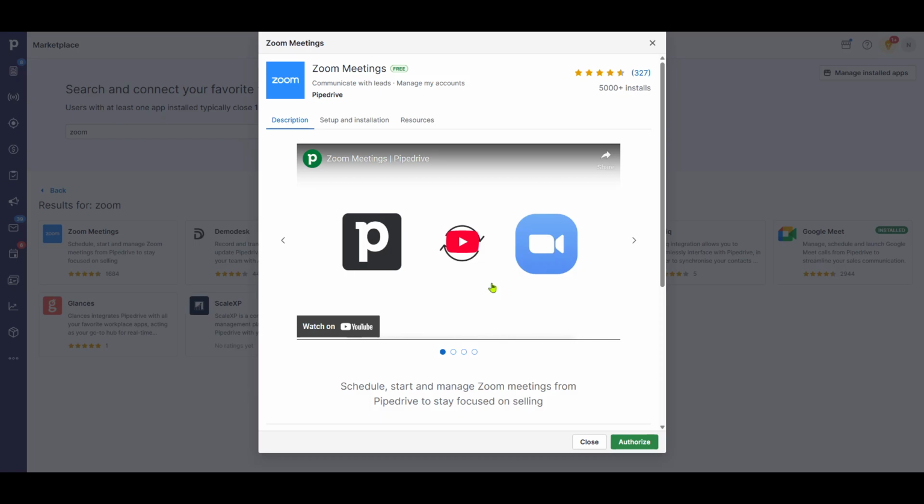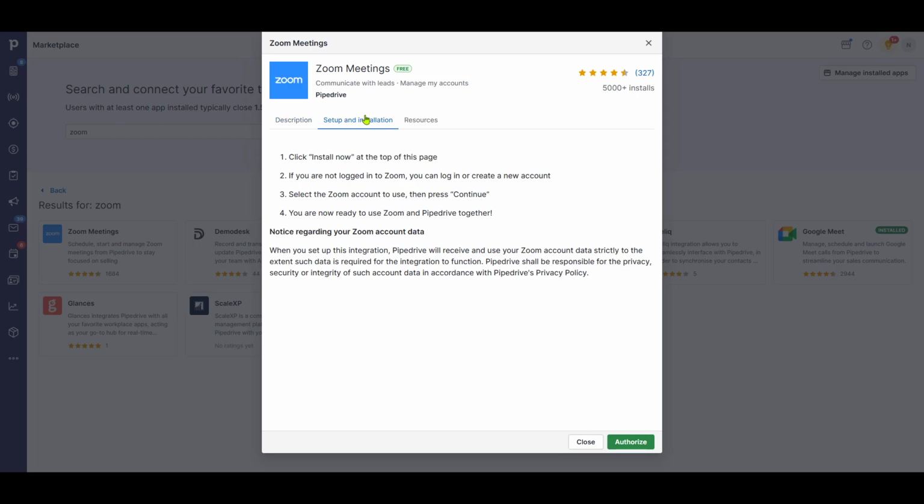You may be prompted to authorize the integration. This step typically requires you to log into your Zoom account to grant permissions. Follow the prompts to authenticate and approve the connection between Zoom and Pipedrive. Once everything is correctly set up and authorized, the integration will be complete.